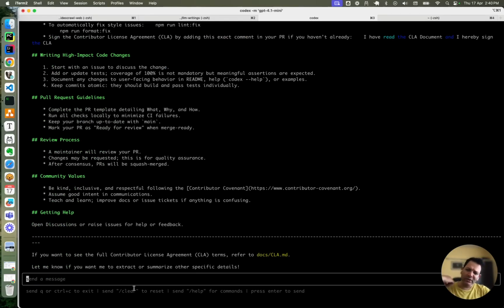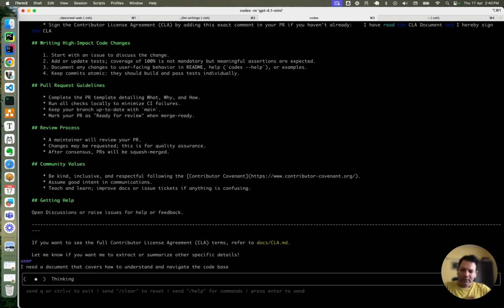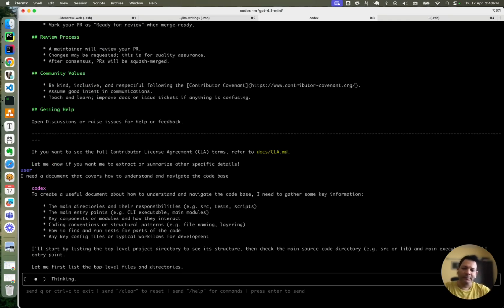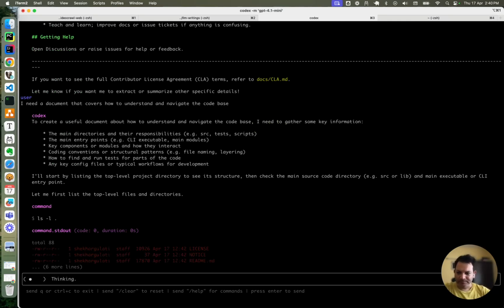So now it has not done what I was expecting. I wanted it to write a code walkthrough or a document that helps me understand the code. So I need a document that covers how to understand and navigate the code base. So let's see now what it will do. What I'm actually looking for is something that helps me quickly navigate the tool, the code base for it.